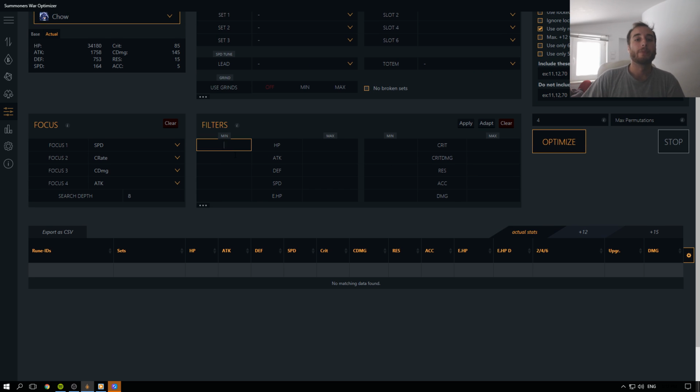Now the filters. Again, the filters are kind of tricky, and I think the filters are the main reason why I don't like using the optimizer too much, although you can play around with them a lot. Let's say I pick 30k minimum HP, right? There is a possibility that there is a build with 29,900 HP. It won't show because of this filter. There are two solutions to this, but we'll go through them after I finish with the filters.